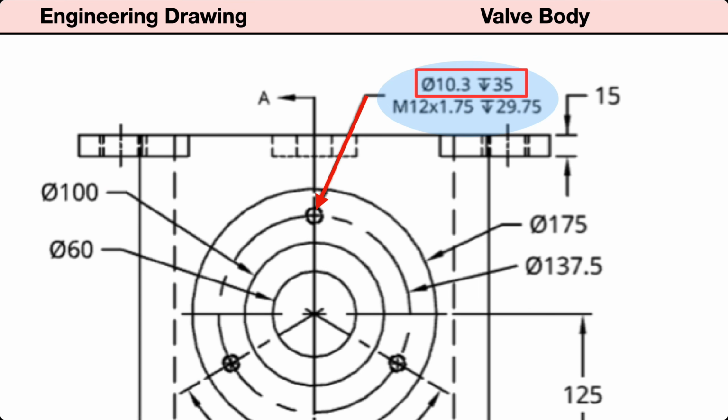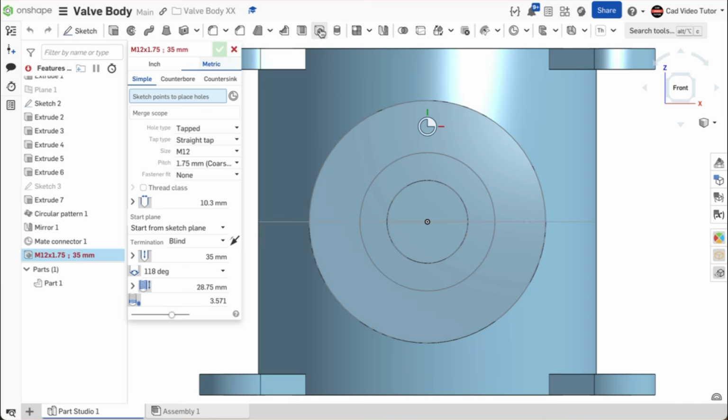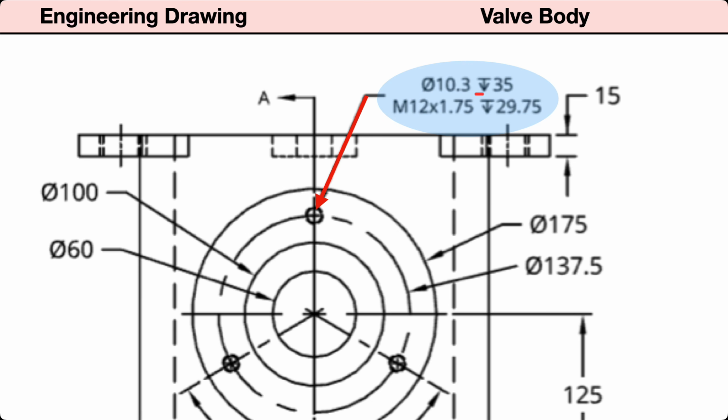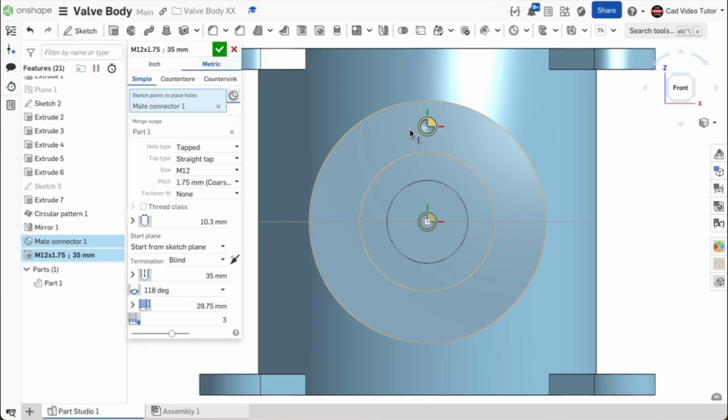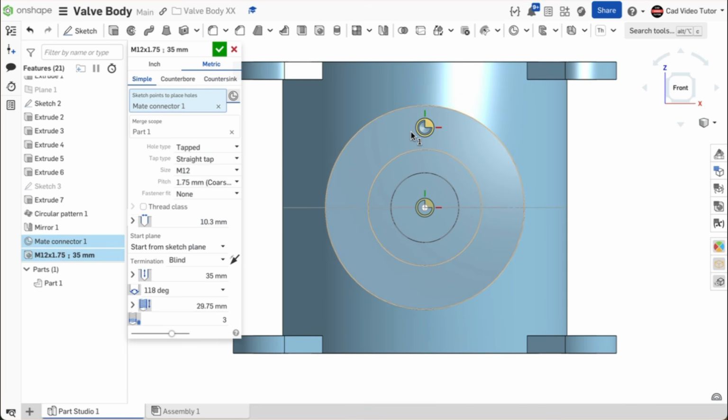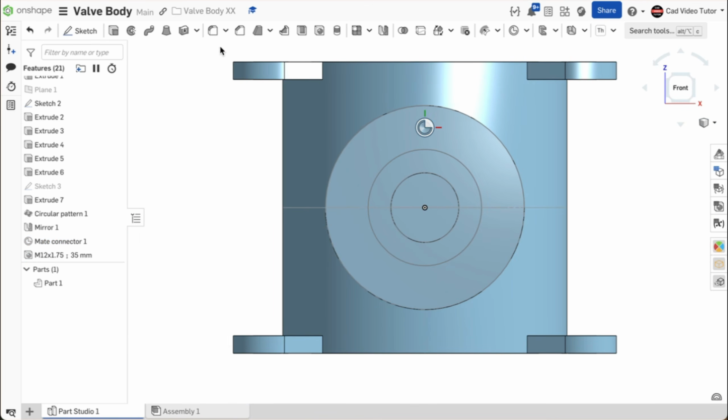The drill diameter is 10.3 millimeters. The hole is drilled to a depth of 35 millimeters. I have set the drill size to 10.3 millimeters, the depth to 35 millimeters. Last, the hole is threaded to a depth of 29.75. And that is set here. For the hole option, click on the button for the mate connector in the dialog box. Click on the mate connector on the boss. That looks good. Use the green check to close.